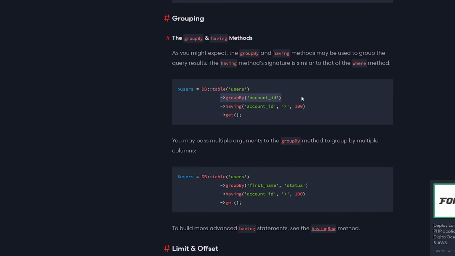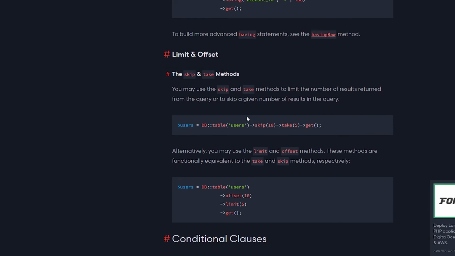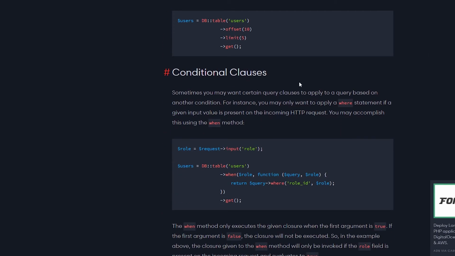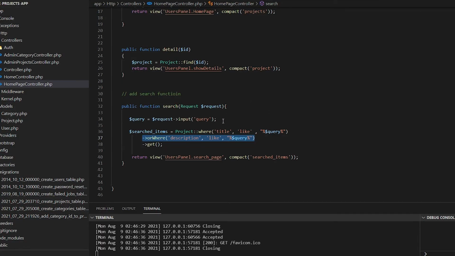And for grouping, you can group by account ID, having account ID greater than 100. You can group by first name. Every single piece of information that you want, you can get. And you can add limit, get, offset, all of those things. So I recommend you just read every single piece of information about the where clause in the Laravel documentation, especially in the queries section. That's how you can master the query.